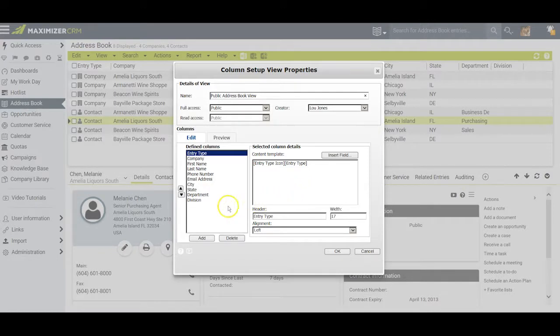I decide that I do not need the column entitled Division, so I highlight it and delete it. Similarly, I do not need Department. I highlight and delete it. And I decide I would like to have another column here, so I will click Add. Maximizer reserves the column space for me.